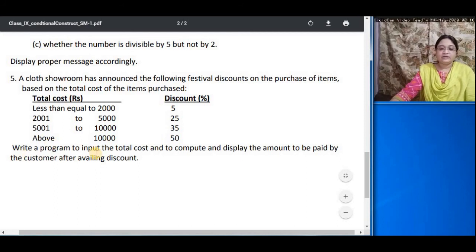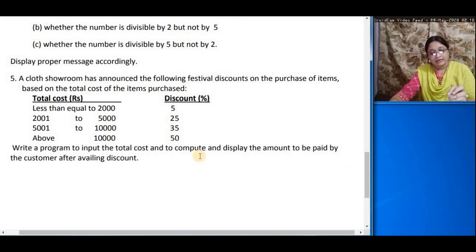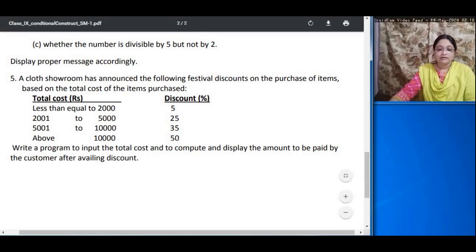What you all have to do, you all have to write a program to input the total cost. Because based on this total cost, we will be doing the calculations. So we have to take the total cost as input to compute and display the amount to be paid by the customer after availing the discount. Now, for that we have to calculate the discount also. Let us see the program.